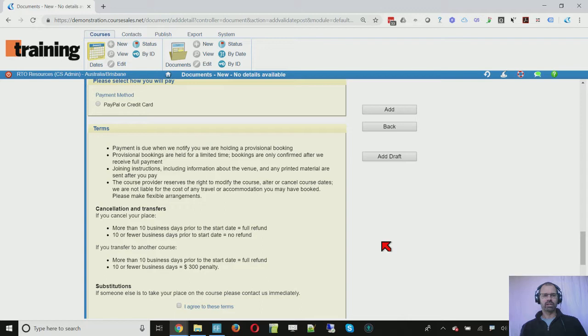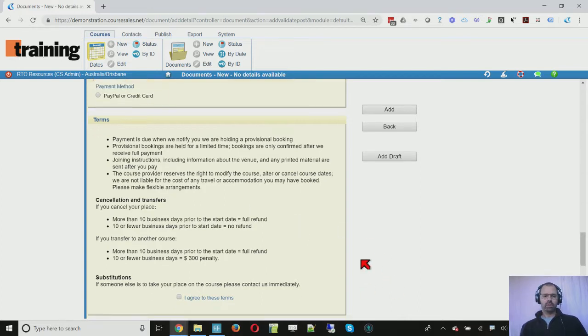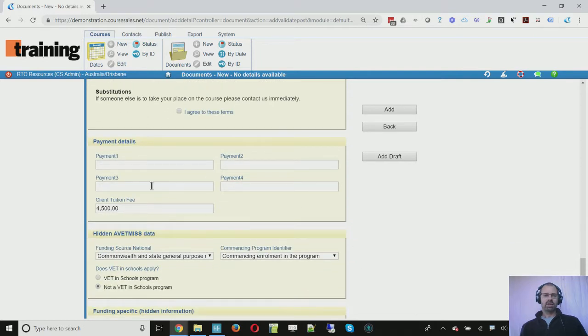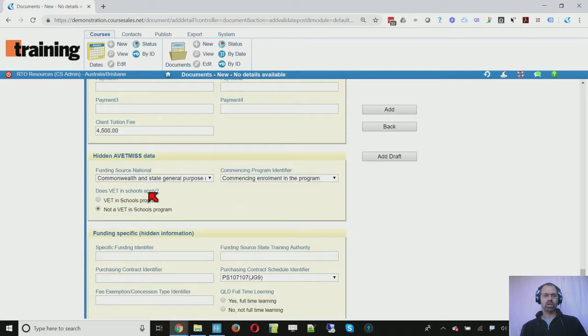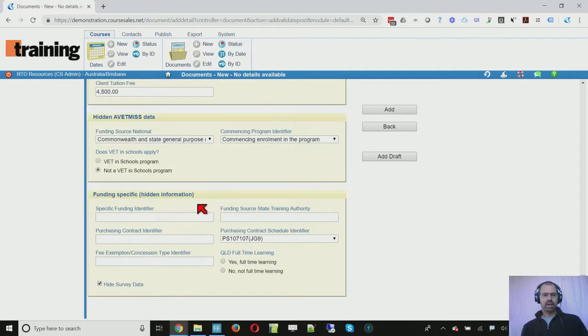There's also a possibility of taking payment online. And we can have things like payment programs. We can include hidden eventness data that we need. And then if you've got funding, we can include the funding fields as well. I'll click on Add.